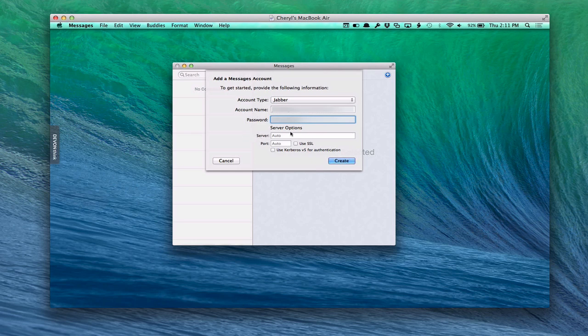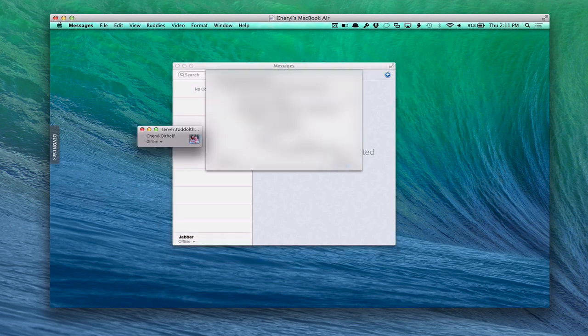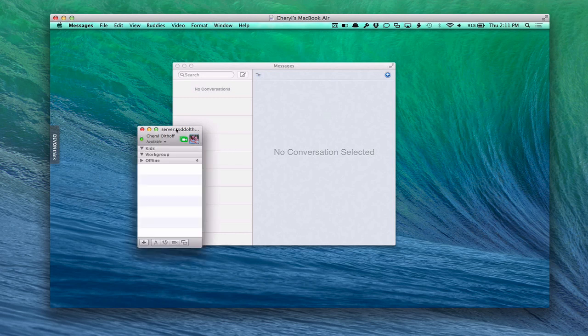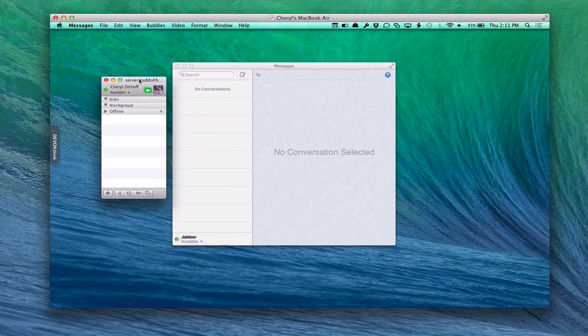Now you can actually put in your server options if you want to. If you want to put in your server name and port and whether you want to use Kerberos for authentication or not. I'm just going to leave that alone as standard for right now and just click Create. And what'll happen is it'll go through the process of creating the account. And you can see that I've logged in.